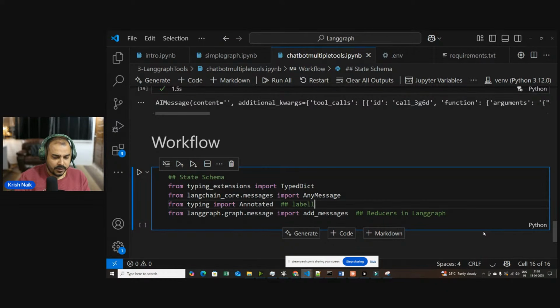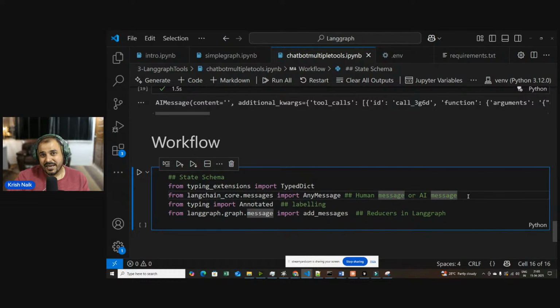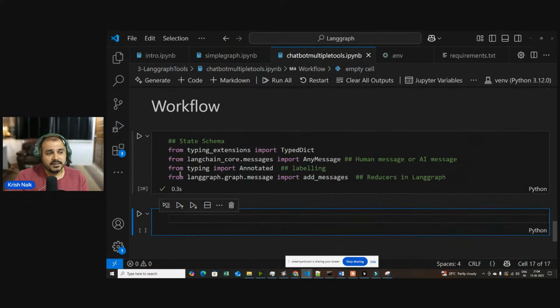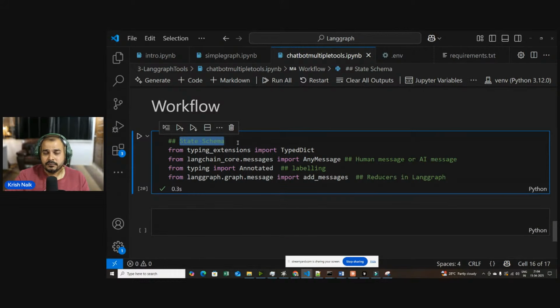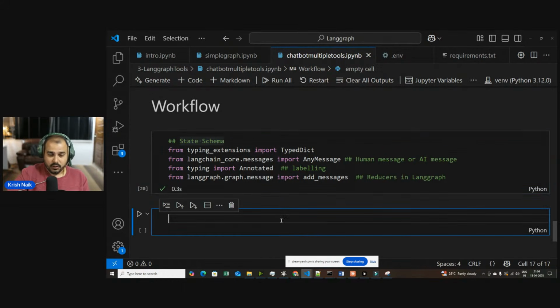Annotation basically means labeling. AnyMessage basically means it can be either a human message or an AI message. If I combine AI message and system message, then it is a type of AnyMessage. And TypedDict is for the entire state that I'm going to create. Once I execute this, the first thing is that I need to define my state schema. Inside my state schema, messages will be the key variable that will pass through all the nodes. Now I will go ahead and create my class State.